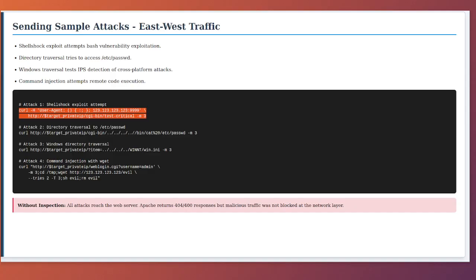The second attack attempts directory traversal. The curl command targets a path containing multiple ../ sequences to escape the webroot directory and access system files. The path tries to read /etc/passwd through the cgi-bin handler. This attack exploits improper input validation that allows accessing files outside the intended directory.